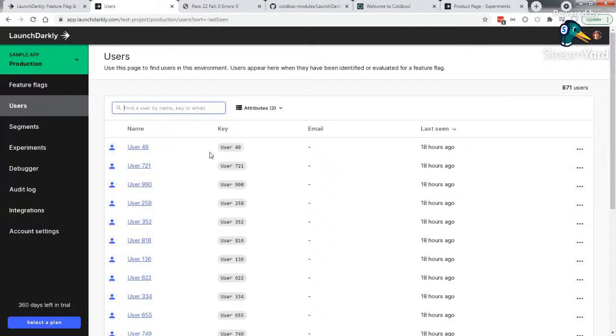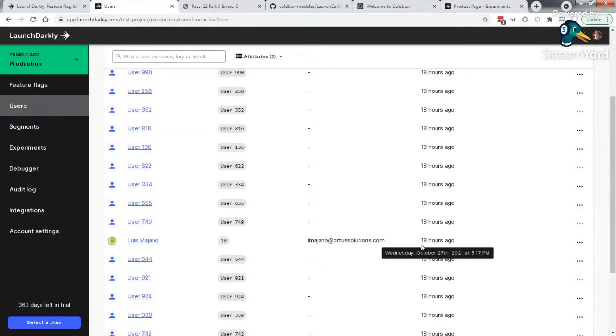I have ADHD. And so this list of users just happens automatically as your users use your site. And you can even see when the users were last seen. You can tell I was last testing this about 18 hours ago when all these users showed up.